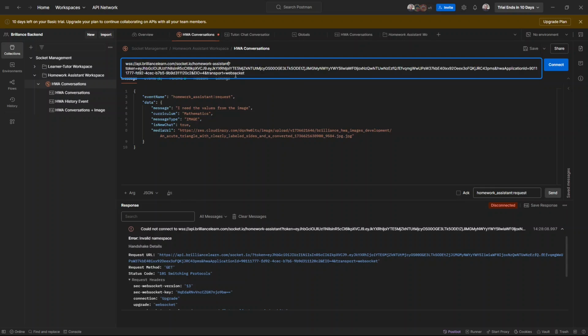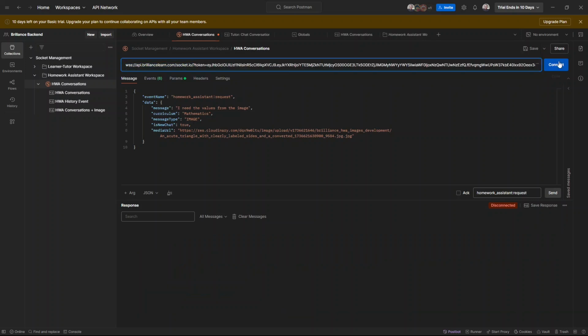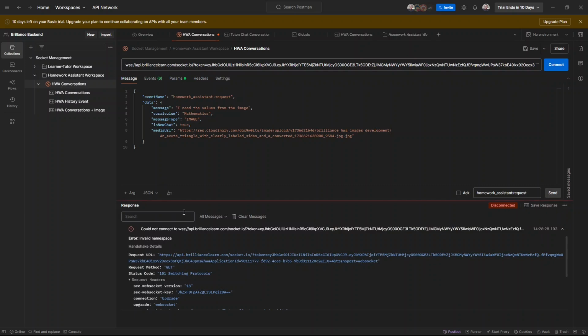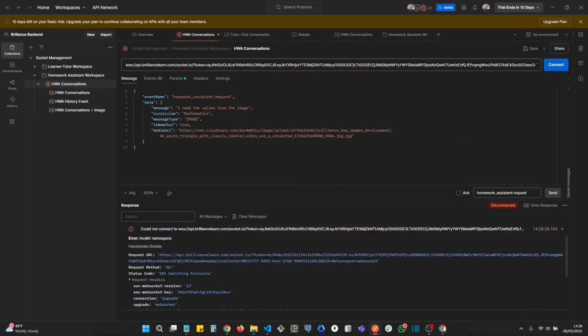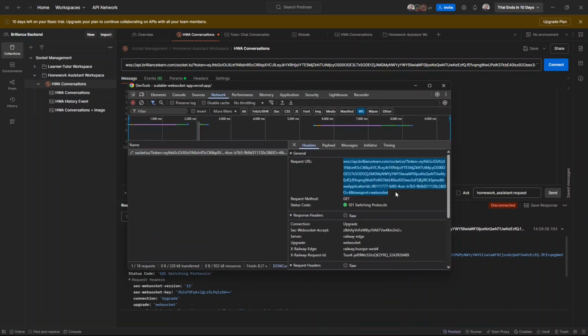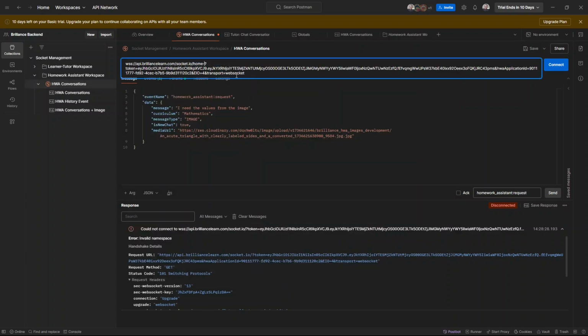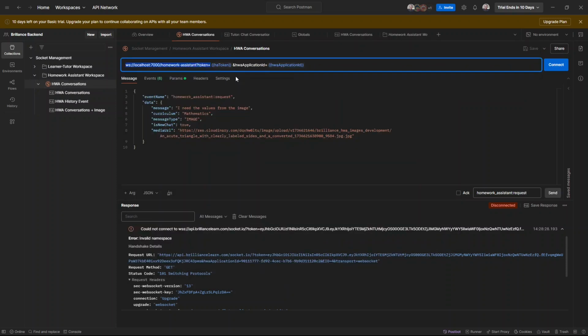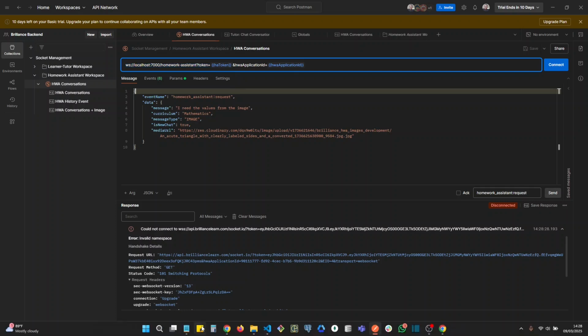Okay, all right, let's try to connect to that and see if it works. Okay, so invalid namespace. Okay, let's check it back again, why that is wrong. Homework underscore assistant, then token. Okay, all right, so let's do this. Let's connect to that. Okay, still doesn't connect. That's super weird. Hold on, guys, let's debug this quickly.